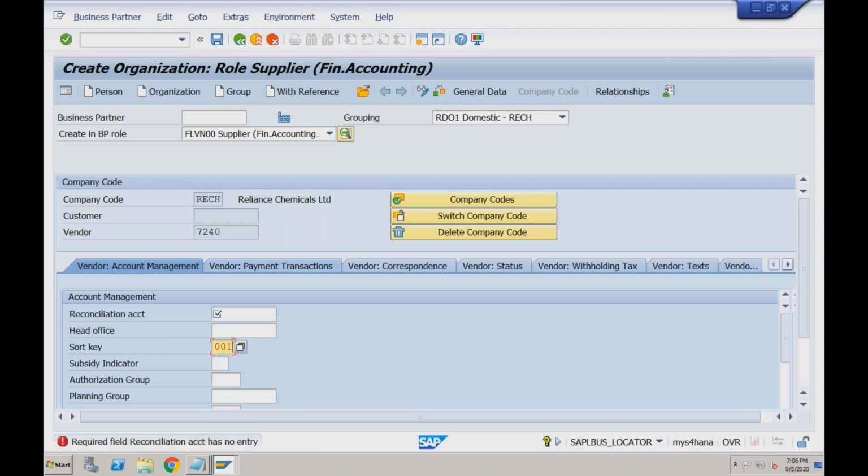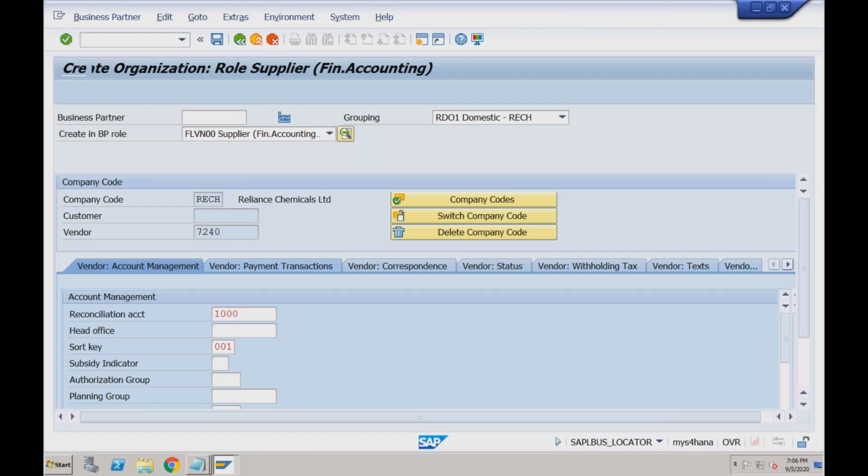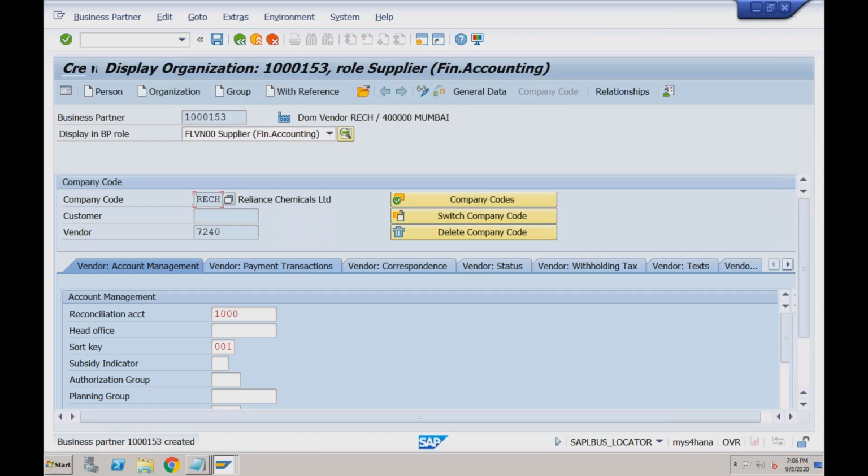Okay, it is asking you for these mandatory fields. We will provide this mandatory information and try to save it. Okay, so finally your business partner has been created with this number. This is a business partner number using the business partner grouping range, and this is a vendor number using the vendor account group.